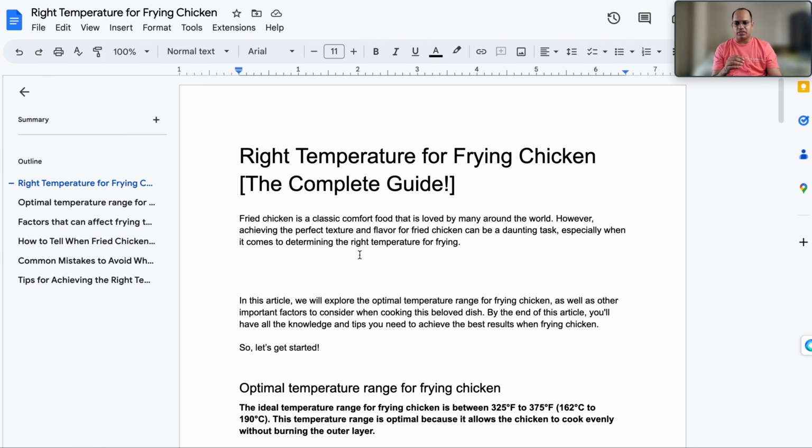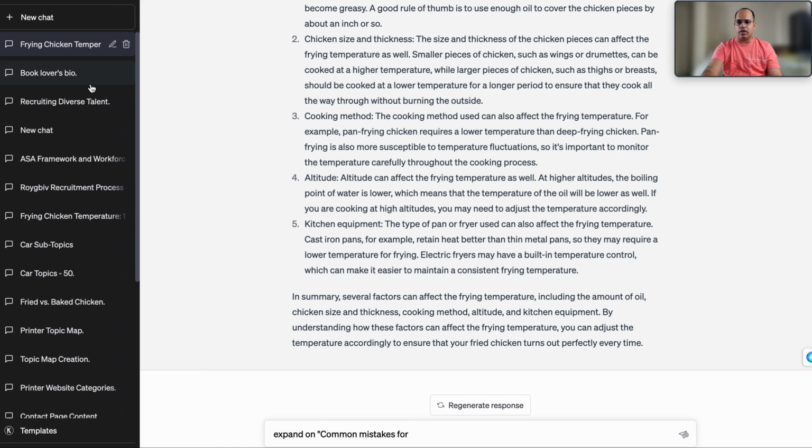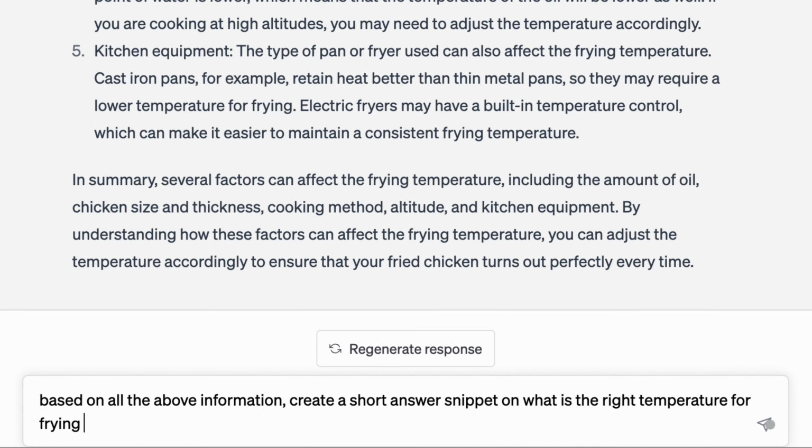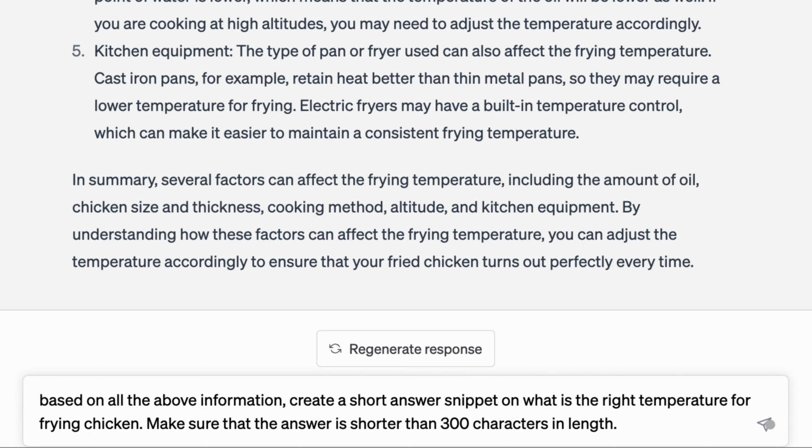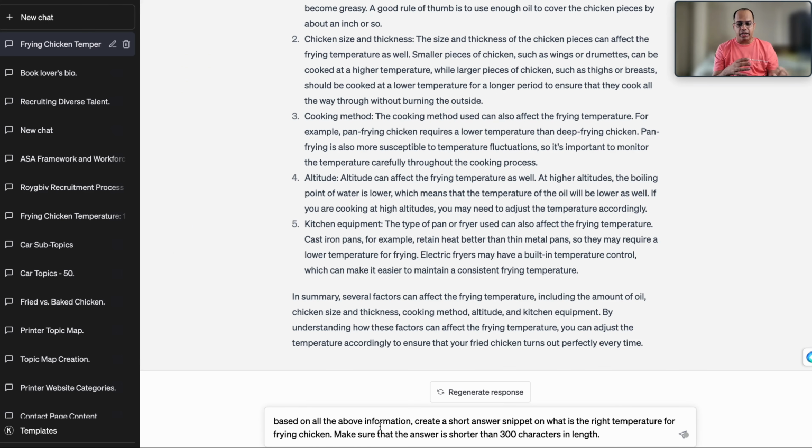So once we've done this, the only thing that we have left to do is write the answer paragraph. So here we can go back to our article, and what we're going to do over here is ask ChatGPT to simply create a short answer target. So here's the prompt that I'm going to provide ChatGPT with. Based on all the above information, create a short answer snippet on what is the right temperature for frying chicken. Make sure that the answer is shorter than 300 characters in length, because that's the maximum length that is allowed by Google for the answer target. I'm going to just press enter and look at the answer that ChatGPT comes up with.